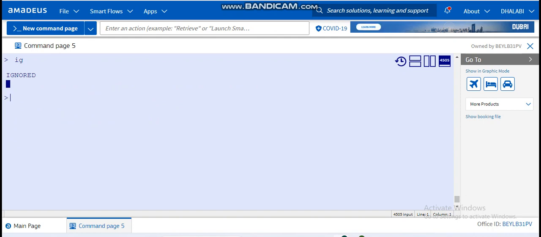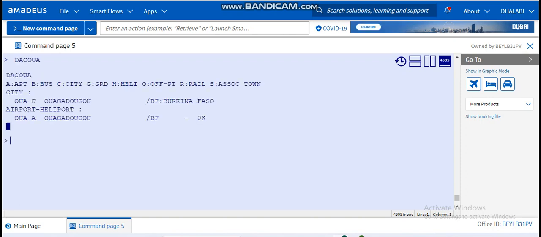You remember Ouagadougou, we write down Ouagadougou. If I want to know the name of the airport OUA, which is Ouagadougou, check here. The system will give you that OUA is located in Ouagadougou. You see here OUA, it's a city Ouagadougou, but the airport of the city Ouagadougou is OUA airport. Okay, it's in Burkina Faso.